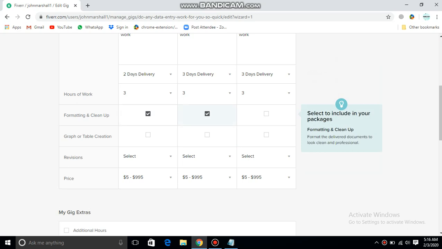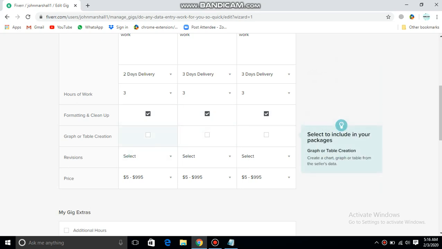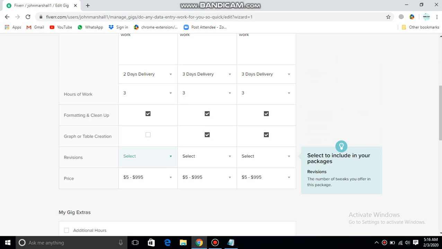Now you need to select format cleanup in all, because that is better and attracts more customers to your gig. And this as well, not in this one. I will select this for the revision.